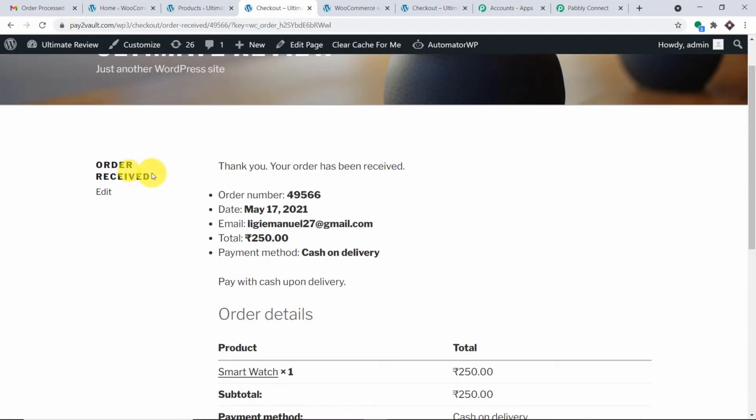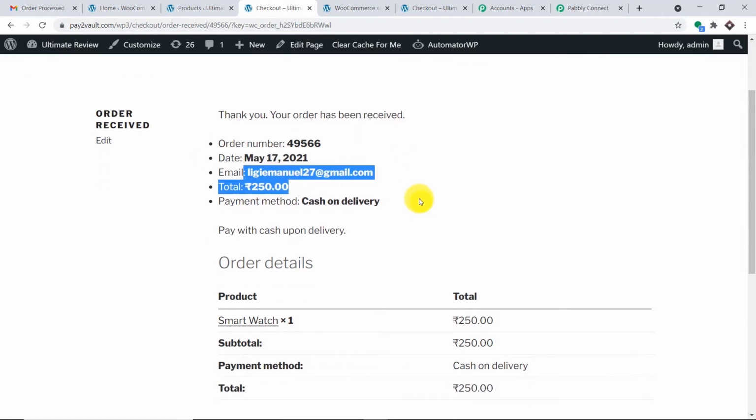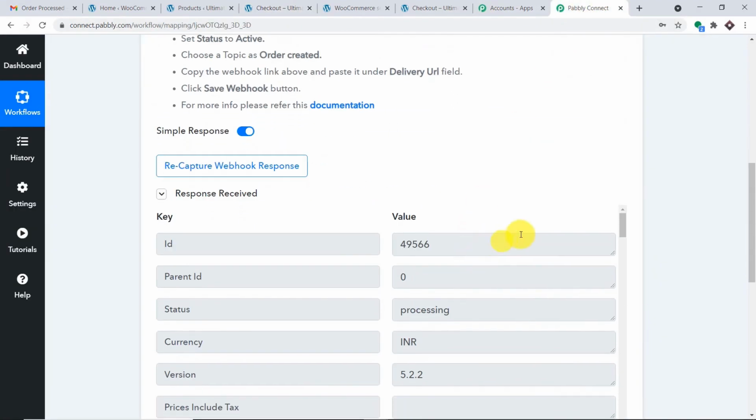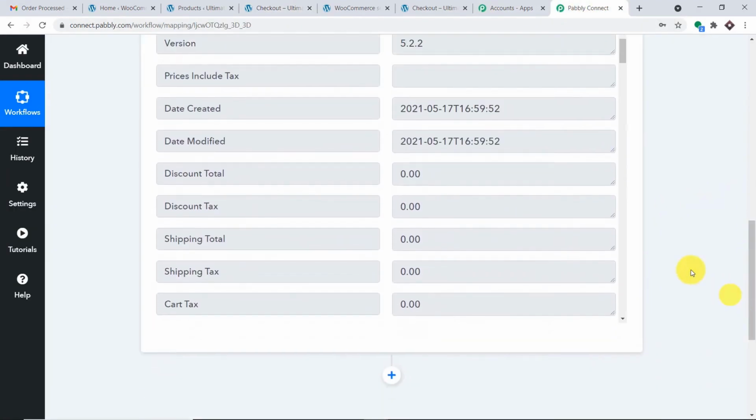Okay, so the order has been received. So this is the email lijimanuel27@gmail.com. The purchase is of 250 rupees and the payment method is cash on delivery. So let's have a look. Has Pabbly Connect captured this data or not? Yes, the data has been captured.